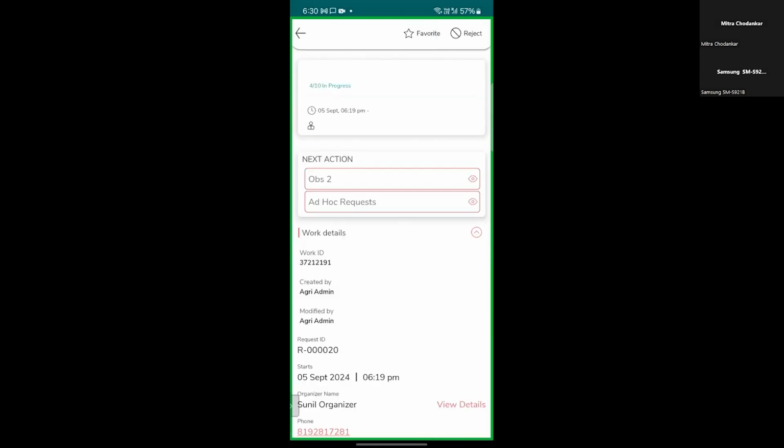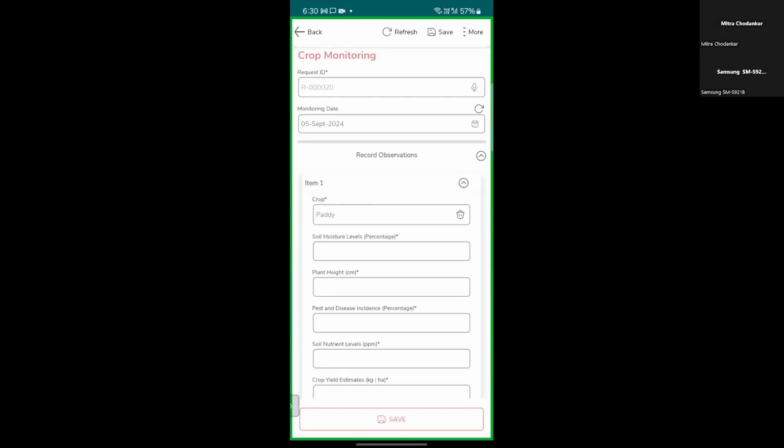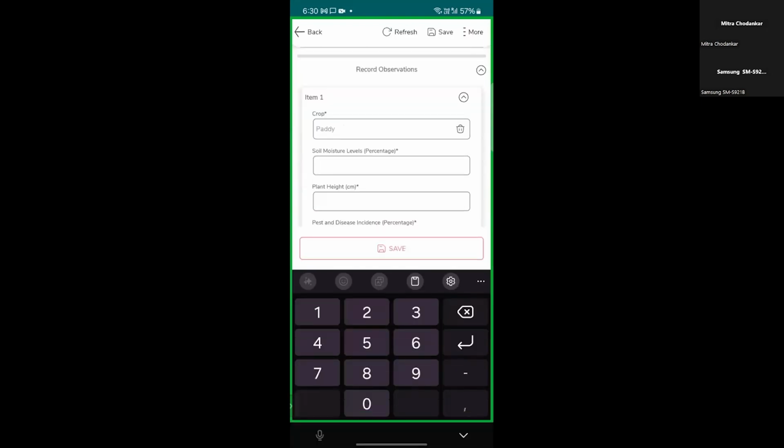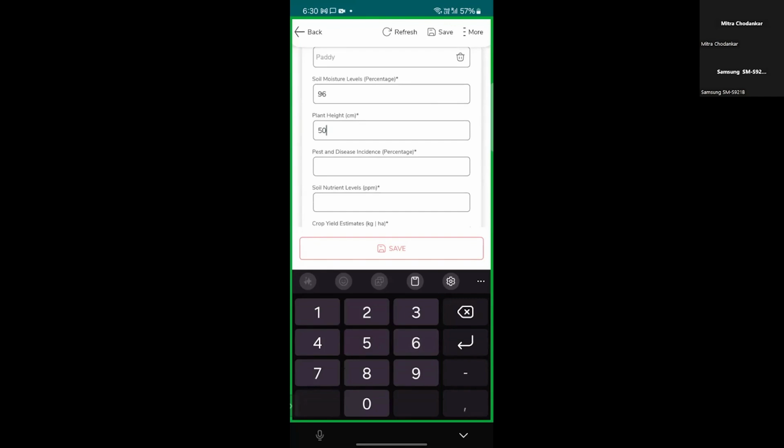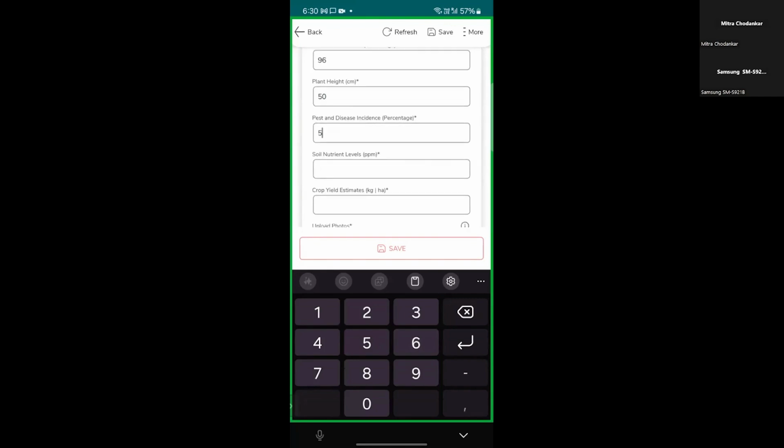Now I'll click on observation 2 and I'll perform the same activities. I'll note down the moisture content, the plant height. Now assume that in this case, the plant has grown by 5 centimeters. The remaining fields.